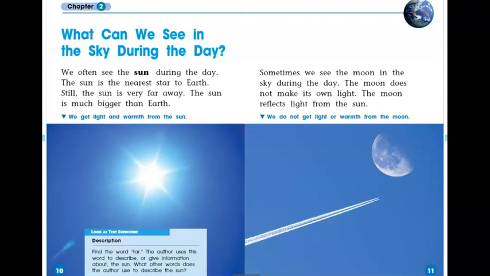Chapter 2. What can we see in the sky during the day? We often see the sun during the day. The sun is the nearest star to Earth. Still, the sun is very far away. The sun is much bigger than Earth.